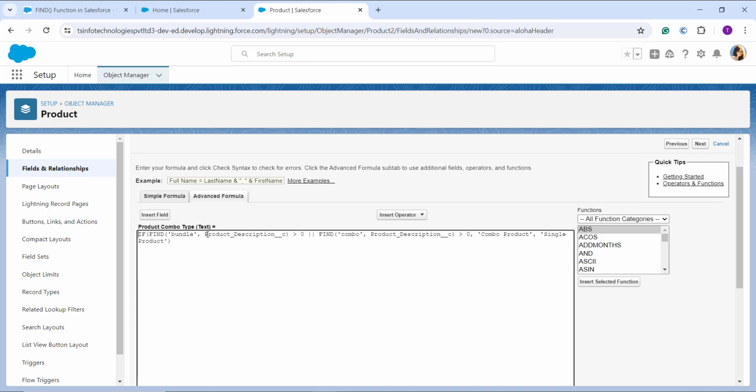Here I use the IF statement to check the field named Product Description and try to find the position of the search text given in it, such as bundle or combo, using the FIND function. So if one of these words is found in the description of the product, the formula returns Combo Product, otherwise the formula result is Single Product.